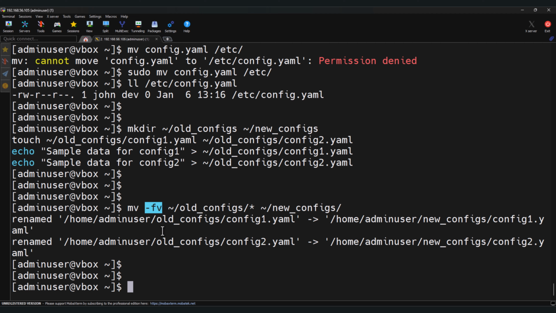To recap, the mv command is a simple yet powerful tool for moving and renaming files or directories with options like -i, -f, and -v. You can customize its behavior to fit your needs.